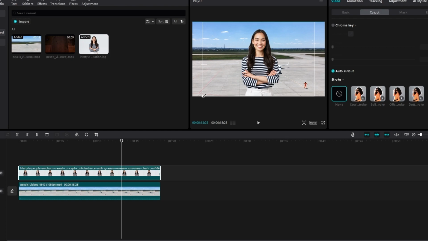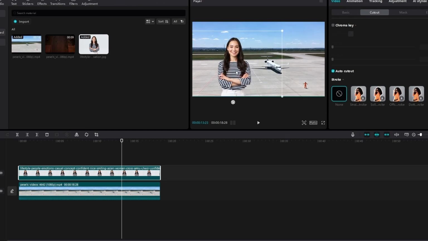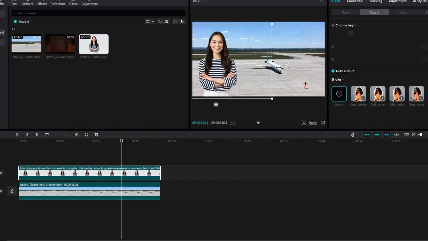Move the cutout by dragging it. Resize the cutout using drag points at each corner. You can make any additional adjustments as needed.